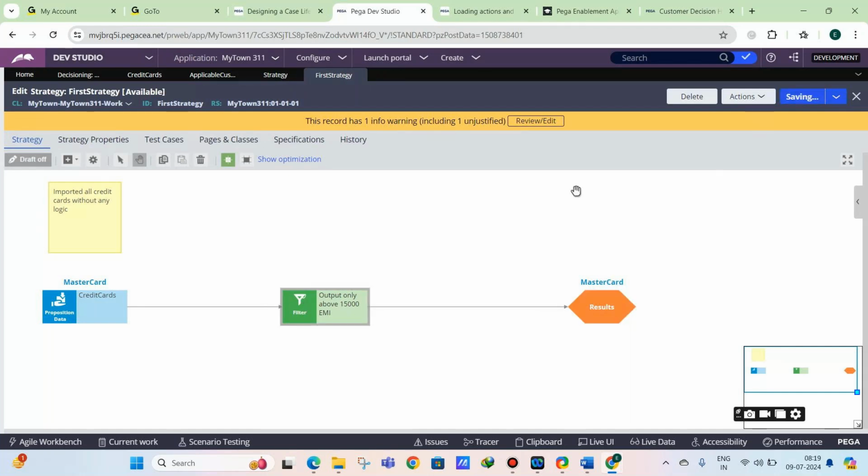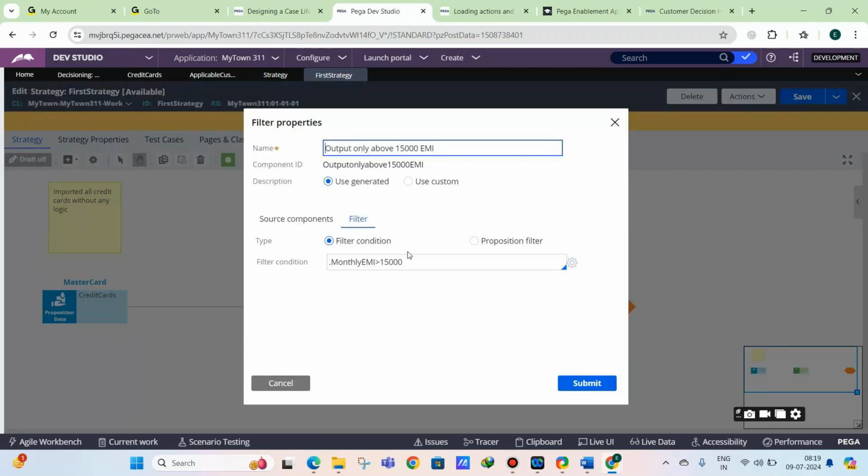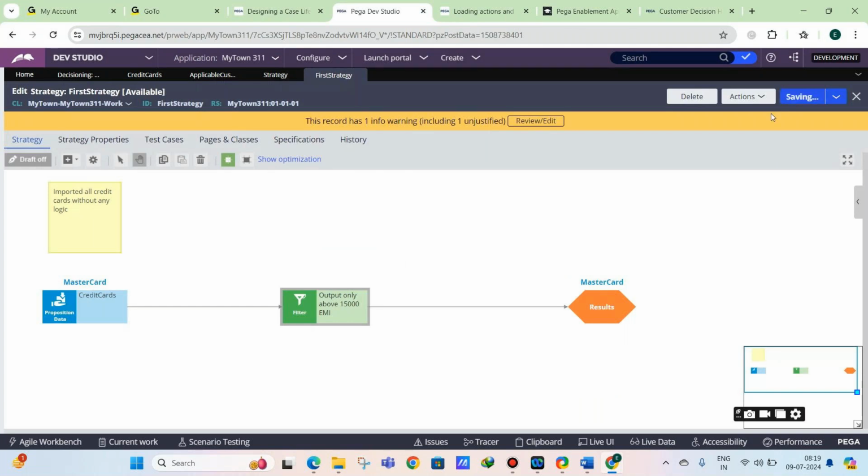The filter will output only the results that satisfy this condition. Whichever incoming results do not satisfy this condition, it will not give. Only the results that satisfy this condition will be coming in the output of the filter. So that is what the filter will do.